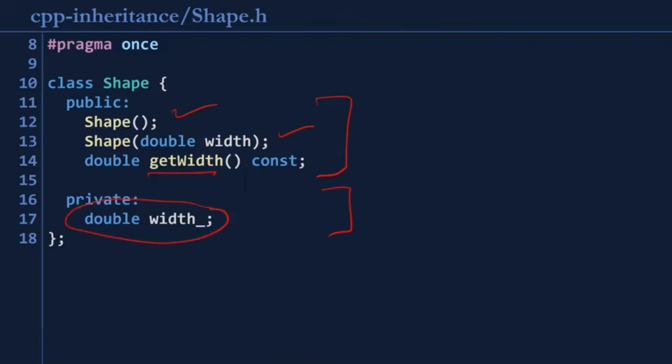Notice we don't have getSurfaceArea or getVolume. These are things that are specific to the cube itself. But instead we have only the basic things that are shared between many different shapes.